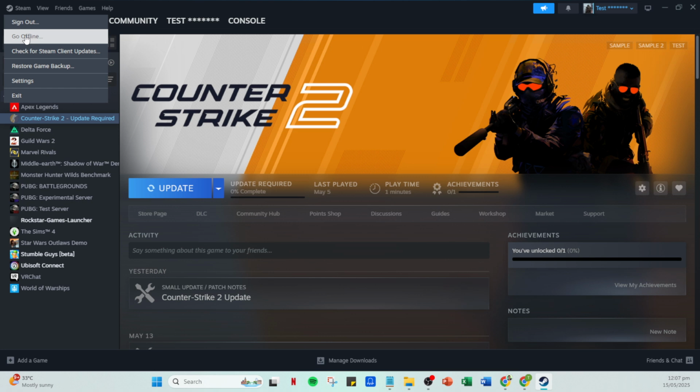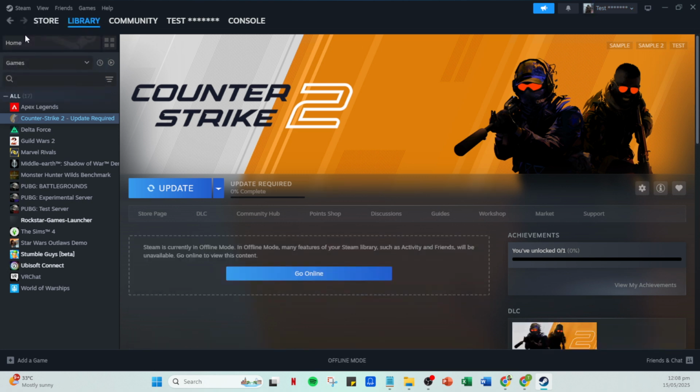By doing this, you're ensuring your Steam goes offline, hence not checking for updates automatically. This little trick is what allows you to launch and play your game without it nagging you about the updates. Now when you launch the game, it should open as long as you remain offline. Just go ahead and click the play button and enjoy your game uninterrupted by the need for updates.